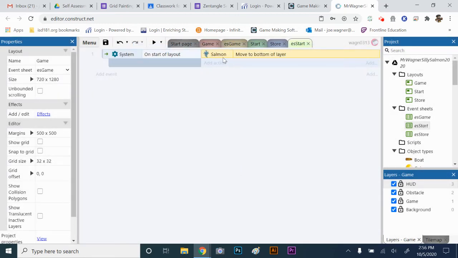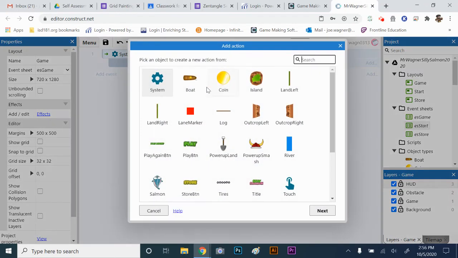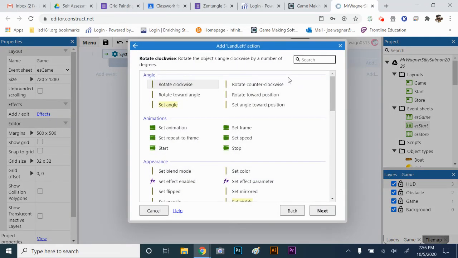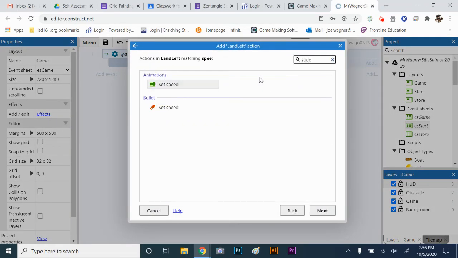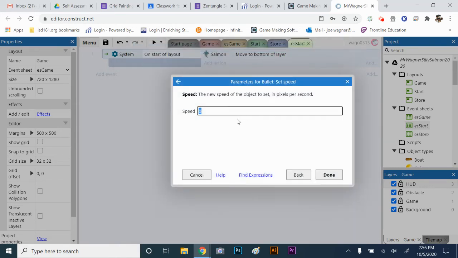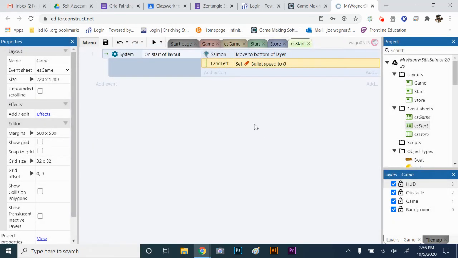And just like we put this on the onstart of our regular game layout as well, for the same reason. Okay. Then on start, we're going to add an action for the land left. And we're going to type in speed. And we want to set the bullet speed to 0.